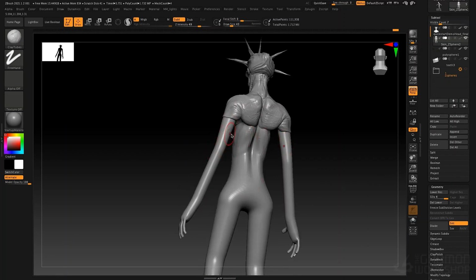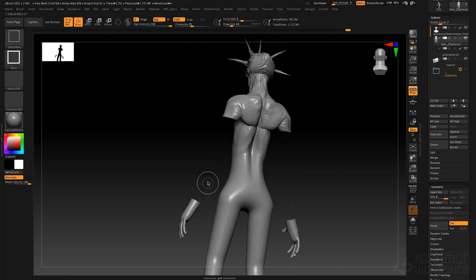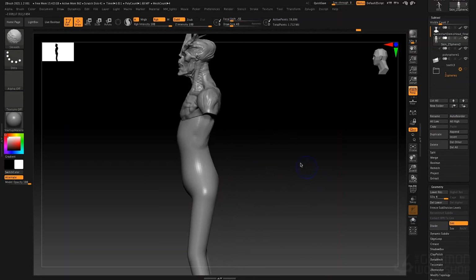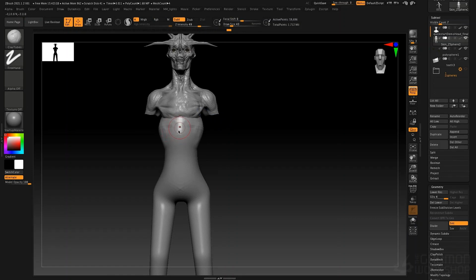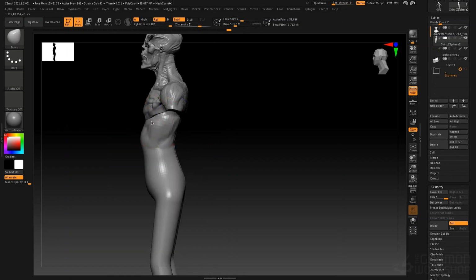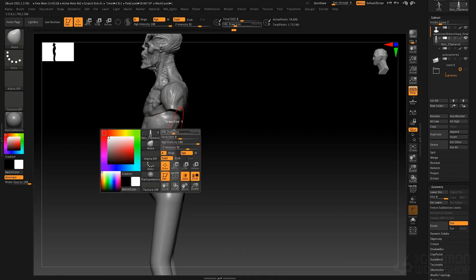Now, anytime I'm working on the center of the body, I often find it really handy to hide the arms and hands so I can see this gesture a lot better. So I want to get that rib cage volume in there like that. Take my move brush. Don't want that to get too big. So let's bring that back. Bring this up.